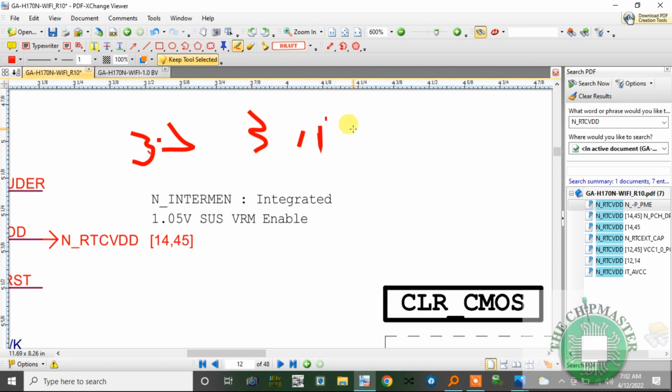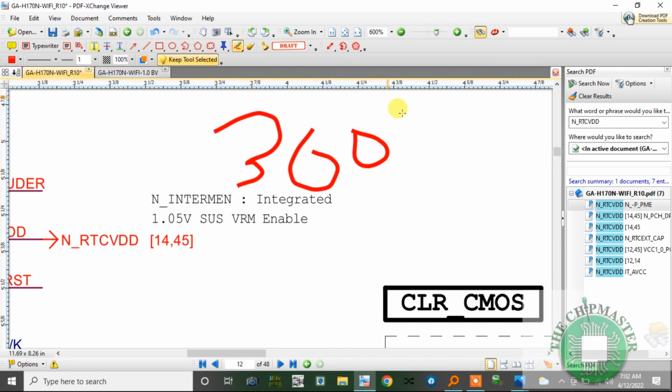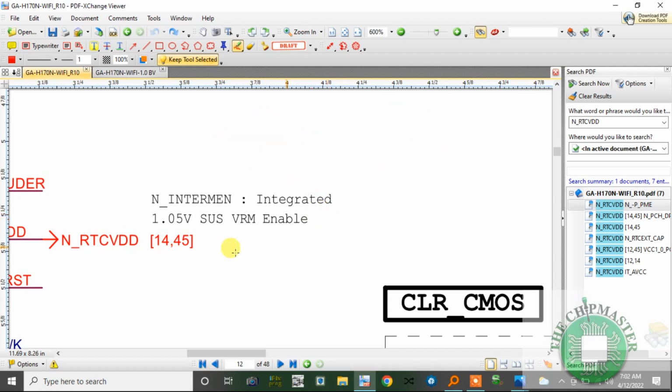It's difficult to draw with the mouse, let me try. All right, let me clear. So this is coming to a 300k resistor, and it is going to the RTC section to turn on the 1.05 volt suspend VRM regulator. It's an enable signal, as you can see, EN at the end, and it's going to turn on the 1.05 volt suspend regulator inside of the PCH.